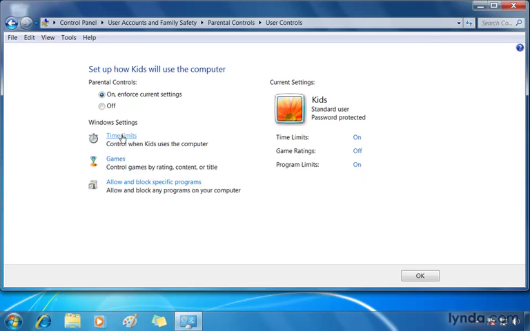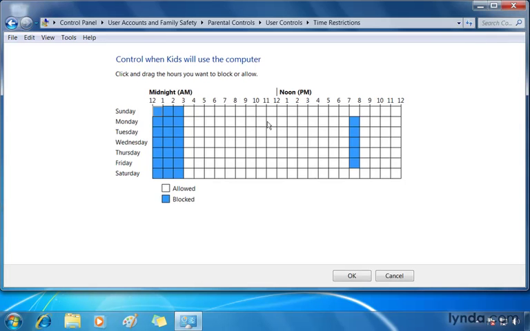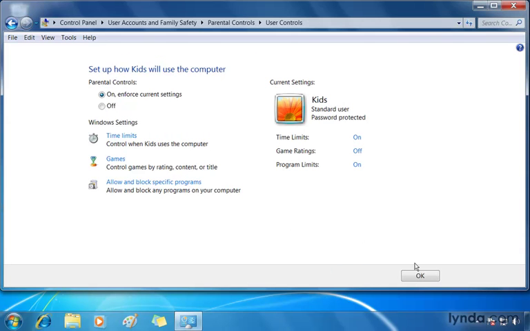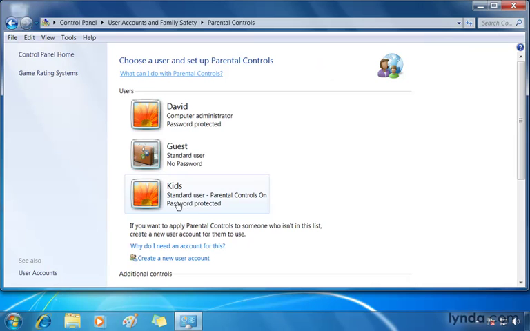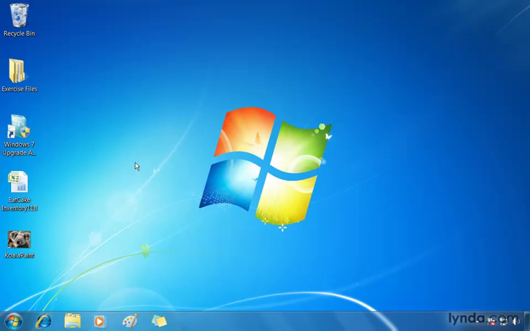So here we've got time limits, games, allow and block, the exact same thing. Clicking these takes you to the exact same spot as clicking On or Off on the right-hand side. So you can make changes from here as well. I'm going to add some more and click OK. When you're done, click OK. And you've got your parental controls set up for the selected user account. You can now go to other user accounts and repeat the process, or simply close up Control Panel if you're done working with parental controls.